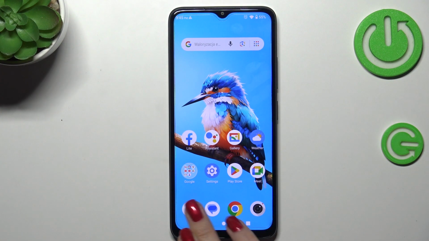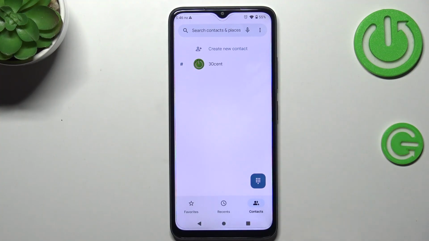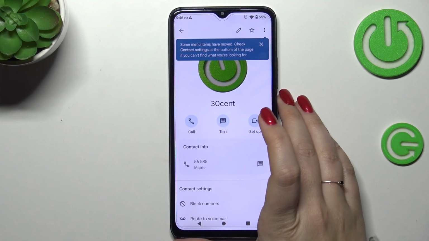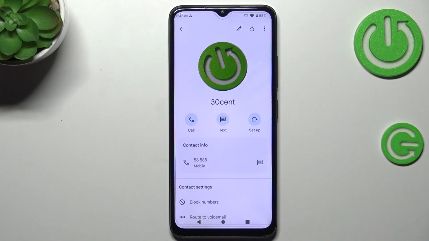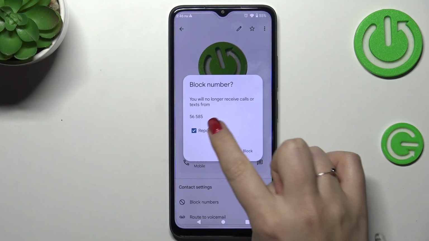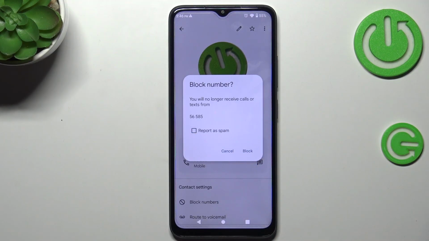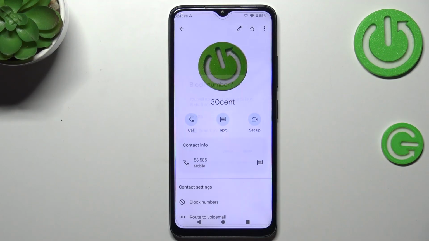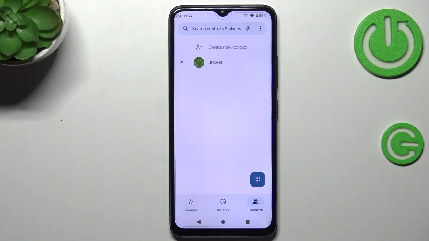So let's start with opening your contact list, find the contact you'd like to block and tap on it, and now tap on block numbers. Here we've got the information that you will no longer receive calls or messages from this number, so just tap on block to confirm, and you've got this characteristic icon, which means that the number has been blocked. You can unblock it here, but let me go back and let's enter another section.